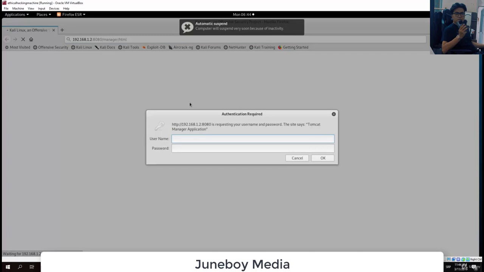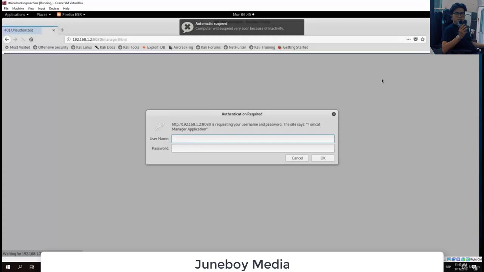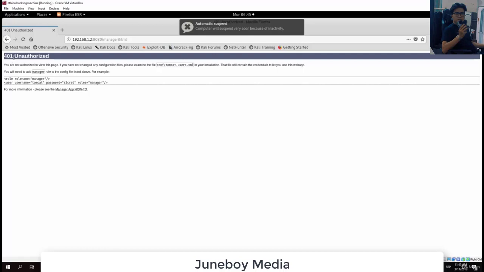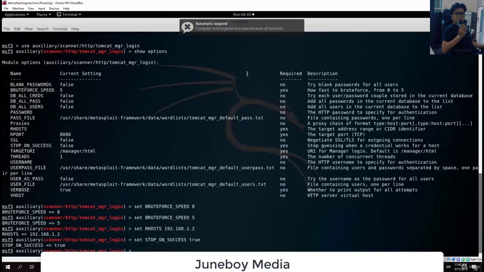Let's see. Yeah, of course, it does prompt us with the username and password. So basically what we are brute forcing is this right here. Once we find the username and password for this, we will be able to change the settings on the Tomcat web server. So let us close this for now. You can see we got the error 401 unauthorized since we didn't specify the username and password, but that is soon about to change, hopefully, if we find the correct username and password.